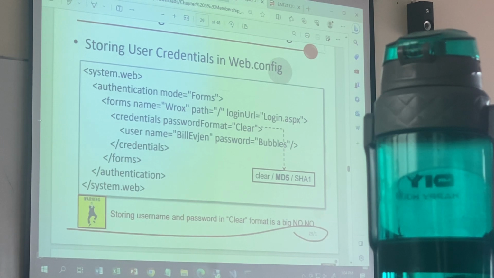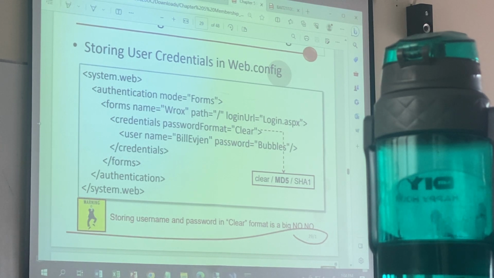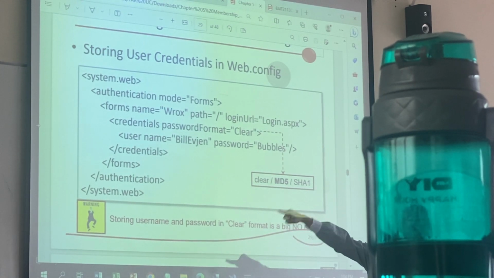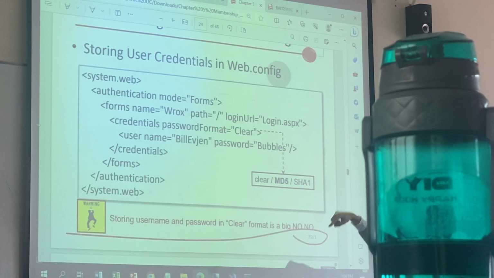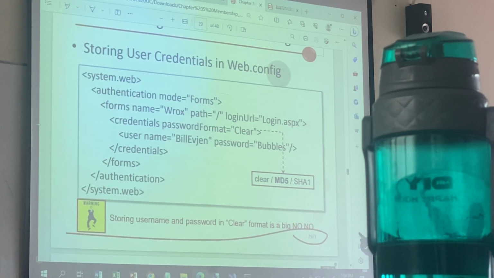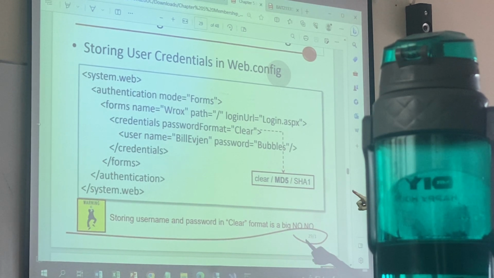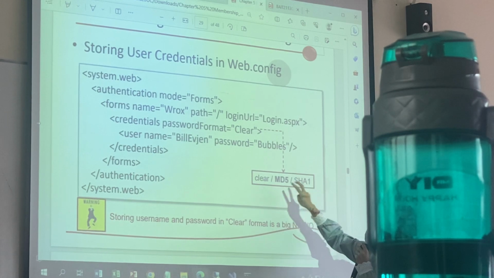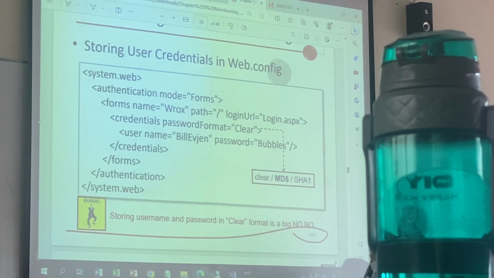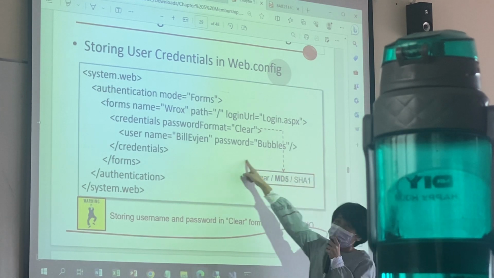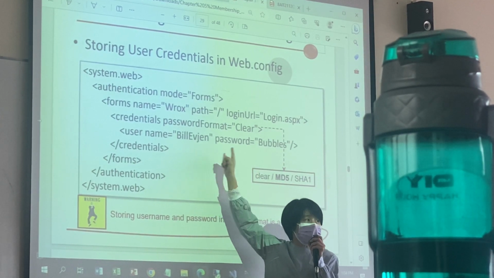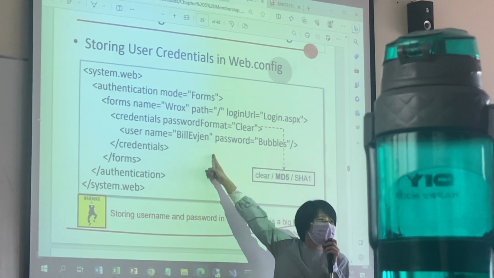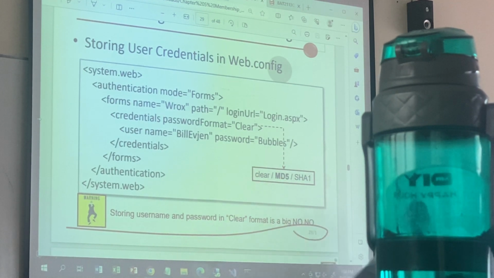Okay, how does it look like? This is our web.config. Inside web.config, under system.web, this is an XML related file format. Under system.web, the authentication we said is form authentication, and then in the form we put in the login URL and the credential password format. We can choose whether you want to encrypt it or not. This is directly put inside the web configuration if the web system is used by one person only.